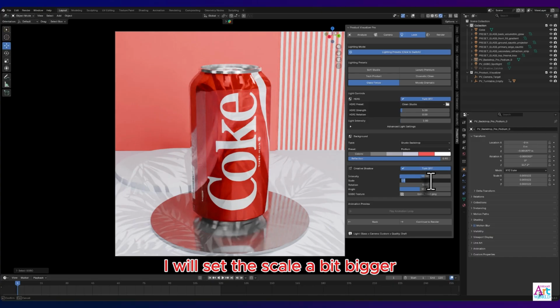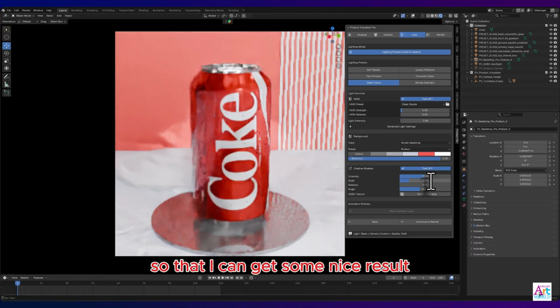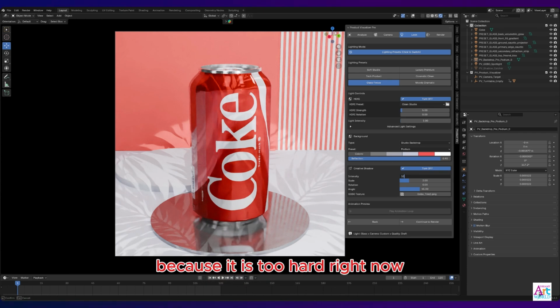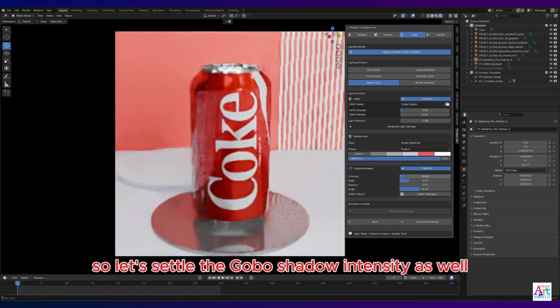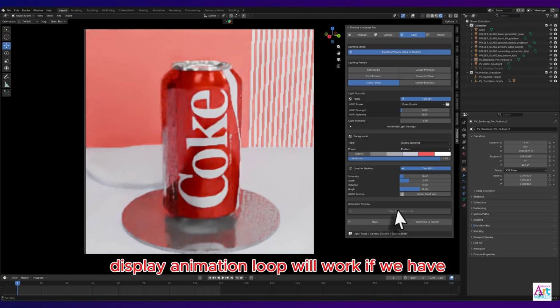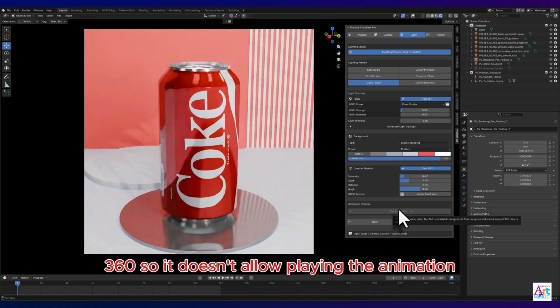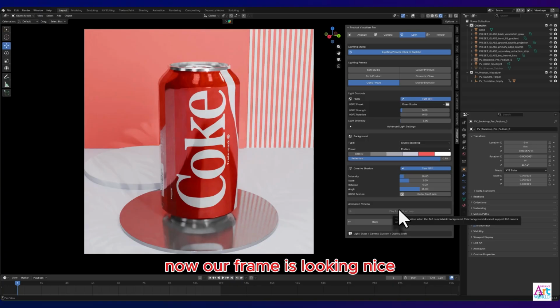I will set the scale a bit bigger so that I can get some nice result. And probably I need to reduce the intensity because it is too hard right now and it's looking odd. So let's set the gobo shadow intensity as well. This play animation loop will work if we have 360 animation and 360 background. The current background doesn't support 360, so it doesn't allow playing the animation. Now our frame is looking nice.